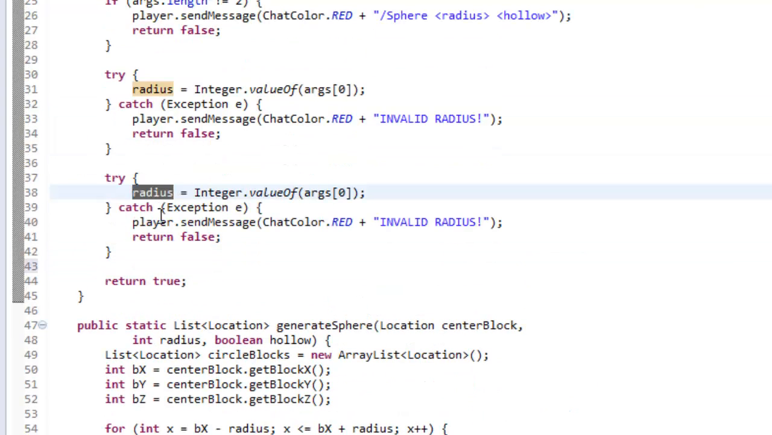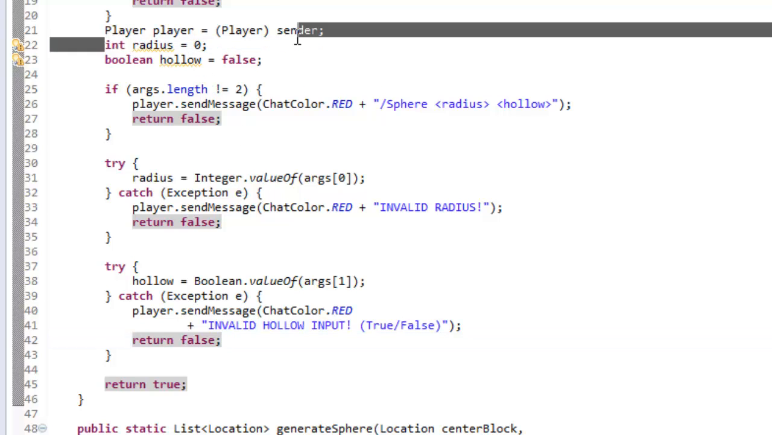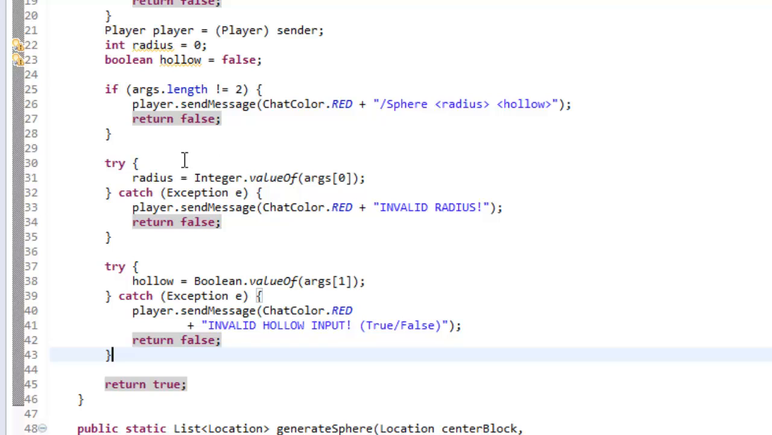But instead of this time, we're going to try and say hollow. So hollow equals Boolean.valueOf of args 1, invalid hollow input like so, and then in brackets we'll just put like true / false. There we go. So that is how we get these values. So if either one of these are, you know, wrong, then we want to just fail them because they failed.